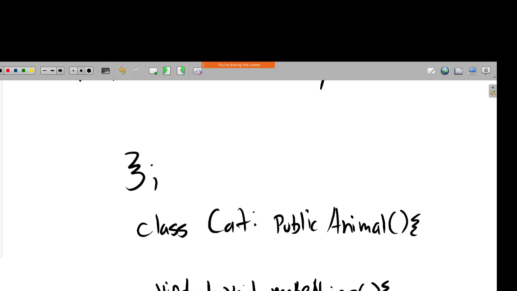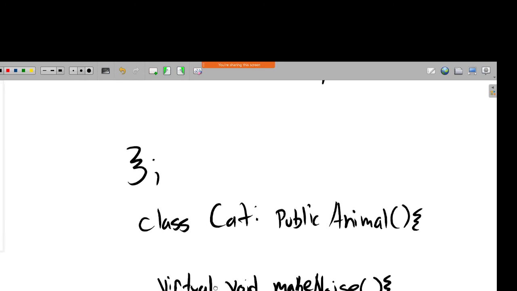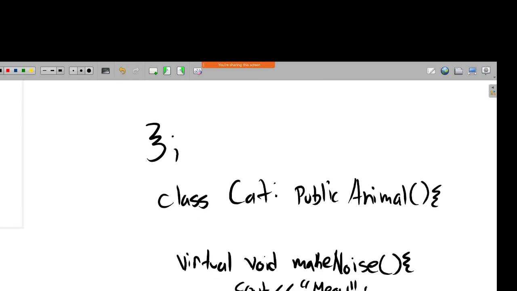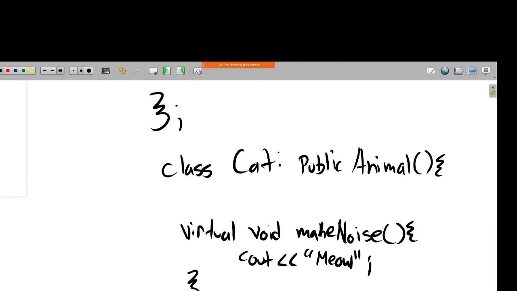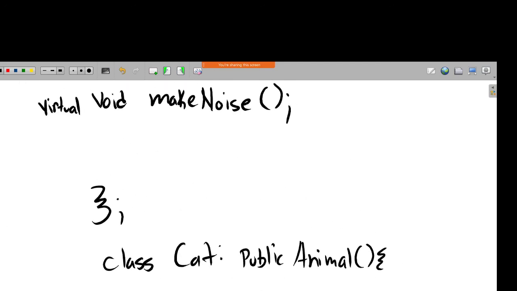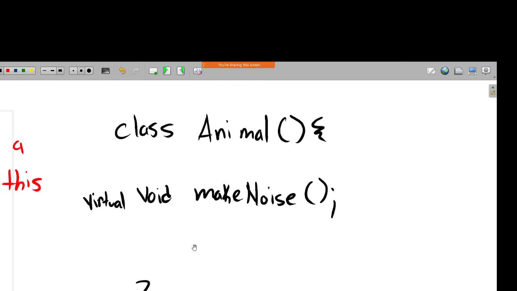And then that would allow me to, whenever I call make noise on a cat variable, have it meow instead of doing whatever the animal does by default. We might not want the animal to be able to be instantiated for one thing, and we also don't know what noise a generic animal makes. So it wouldn't make sense to write the function to begin with.